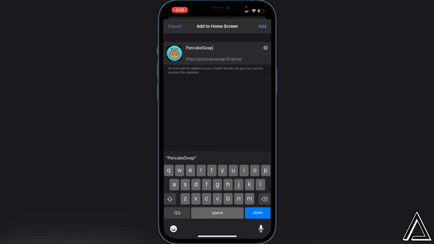I just find it a lot easier to use the application, so I'll go ahead and open that up right now. But like I said, exact same way, so feel free to follow along that way as well. Once you guys are on the home page of PancakeSwap, all you need to do is click on the three lines and then click on trade and then exchange.